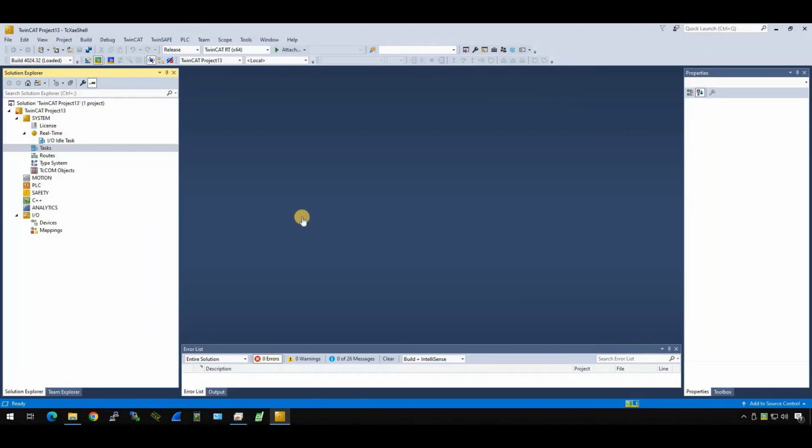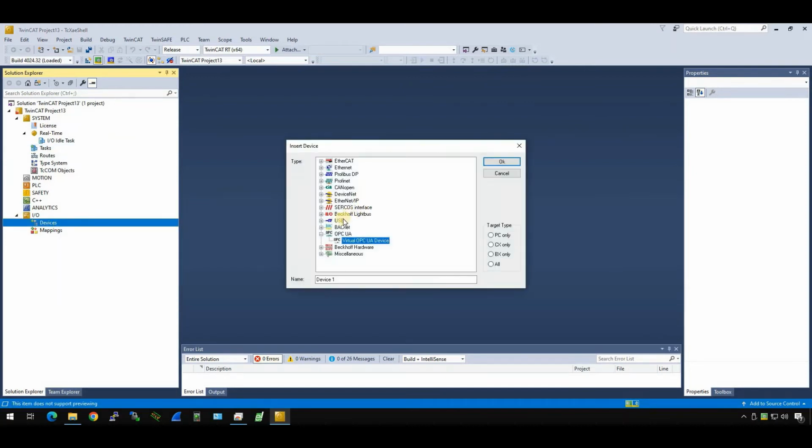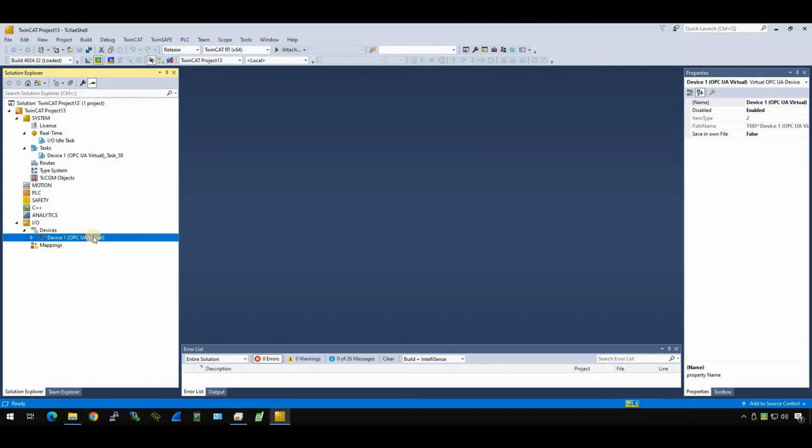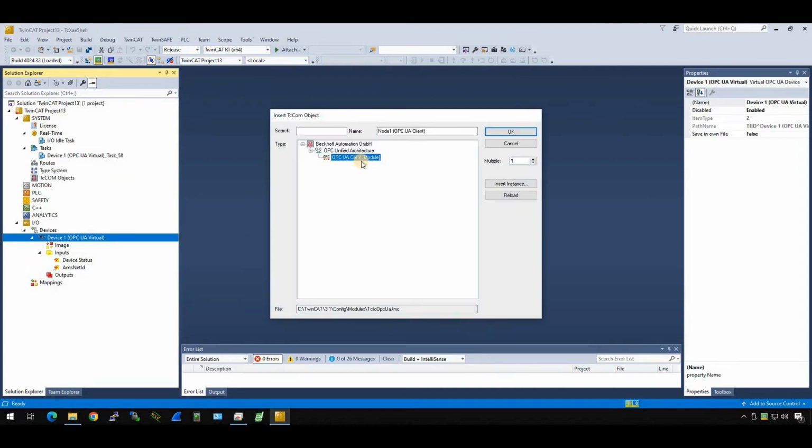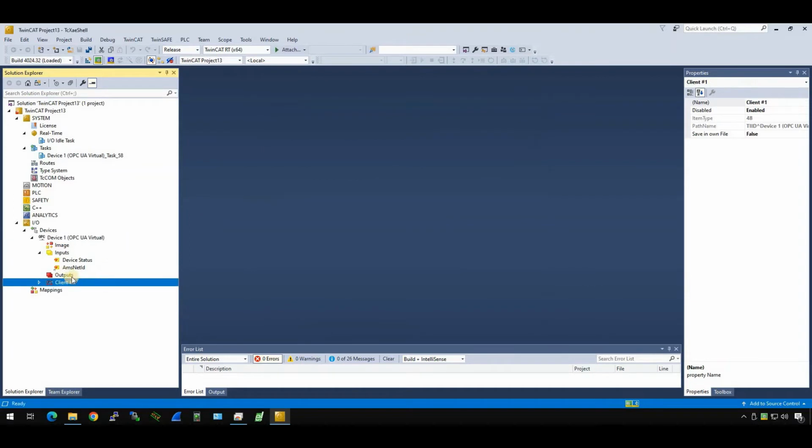Great, now we can start to configure our OPCUA client on the TwinCAT side. Here I create a new TwinCAT project. Go to I/O and Devices, right click, add new item. Open the OPCUA tab and choose OPCUA device. And then now the OPCUA device is added in your project. Inside you have some inputs to check the status of your device, but this is not our task in this tutorial. Right click, add new item, choose OPCUA client module, and then press OK. Now a client is added in your project.